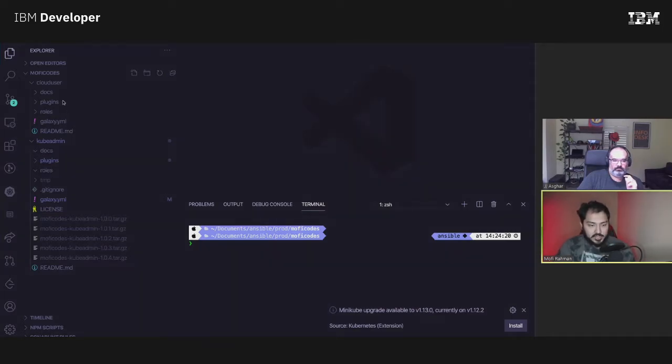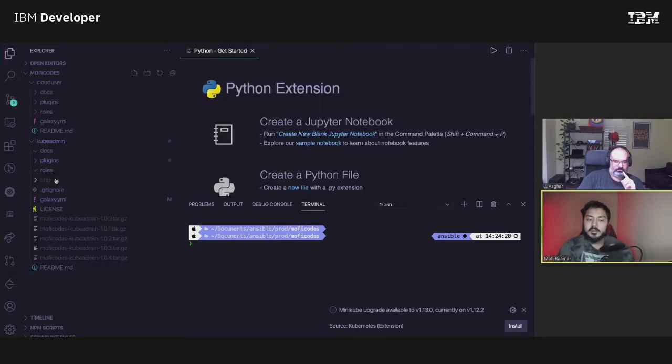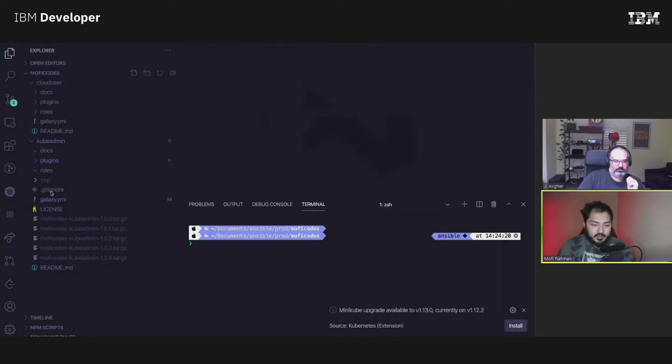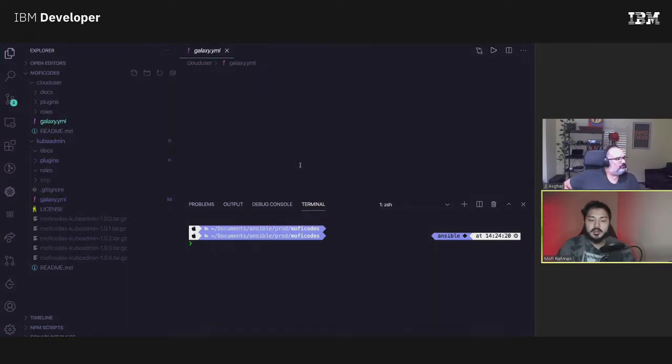So the folder structure for the most part looks very similar, right? You have the docs, plugins, roles. I have this temp folder, which I was putting some data in for doing some testing. And then you have a git ignore. This one doesn't have one. I want to have it because I want to push it to a git registry. And you have a galaxy.yaml.